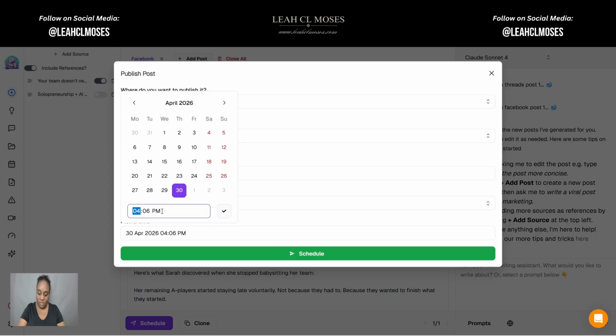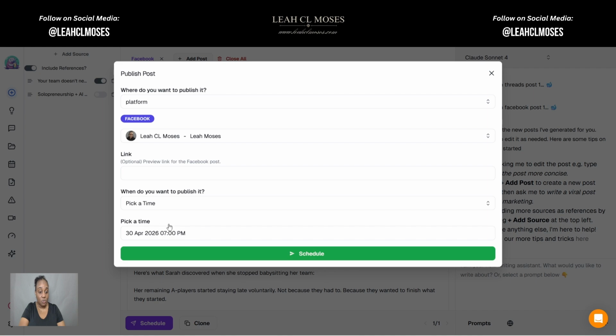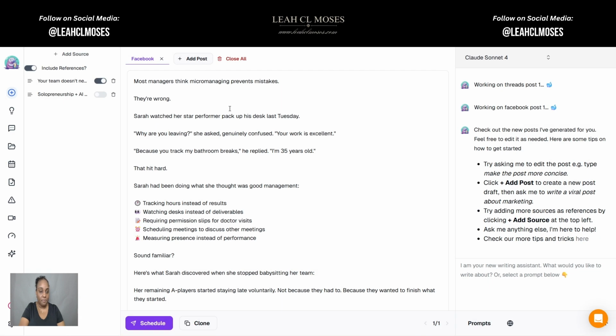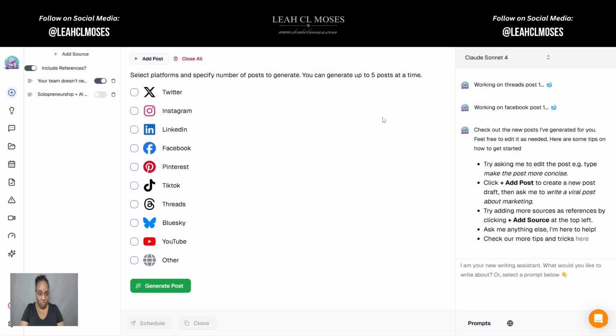So let's just say I wanted it to go up for 7 p.m. I could decide to choose 7 p.m. today and hit schedule, and it will schedule for 7 p.m. Right? So that's that. If you do not want the post, you can actually just hit close all, and it will close off, right? And you can go again. You can turn off the source but keep it, or you can fully delete it as I'm doing right now.